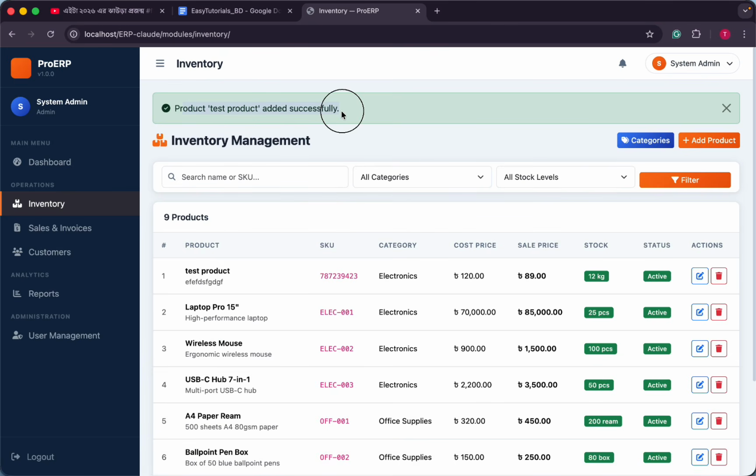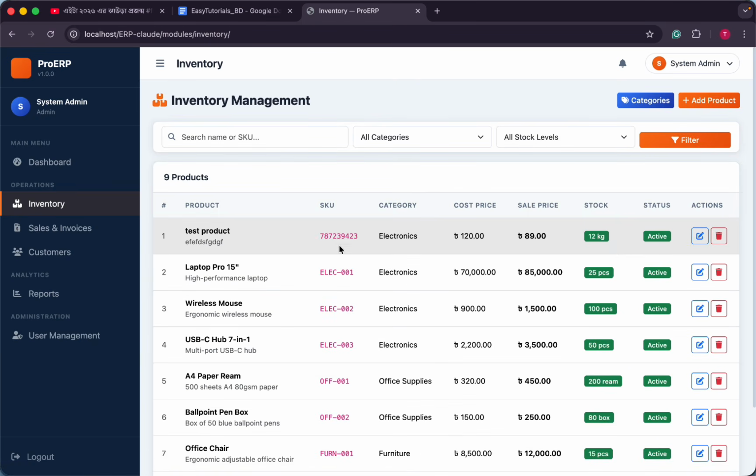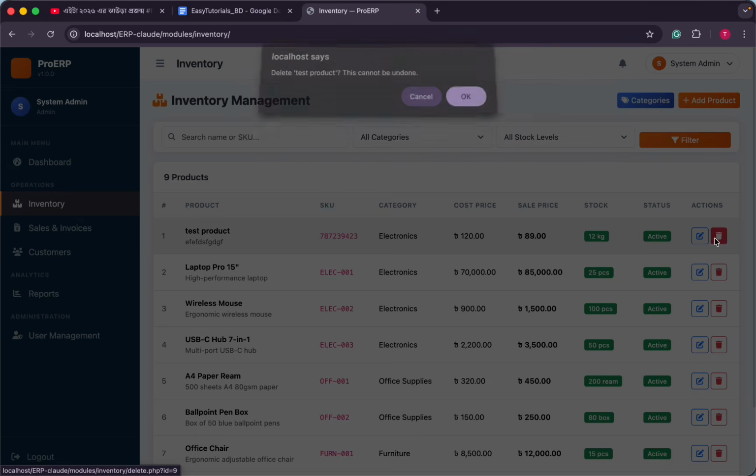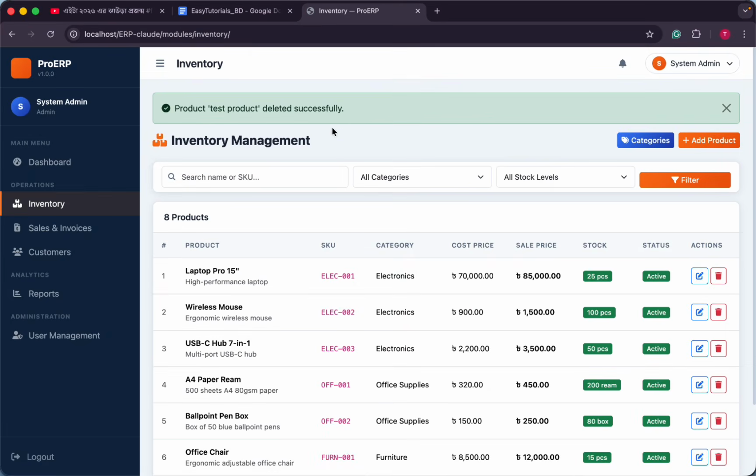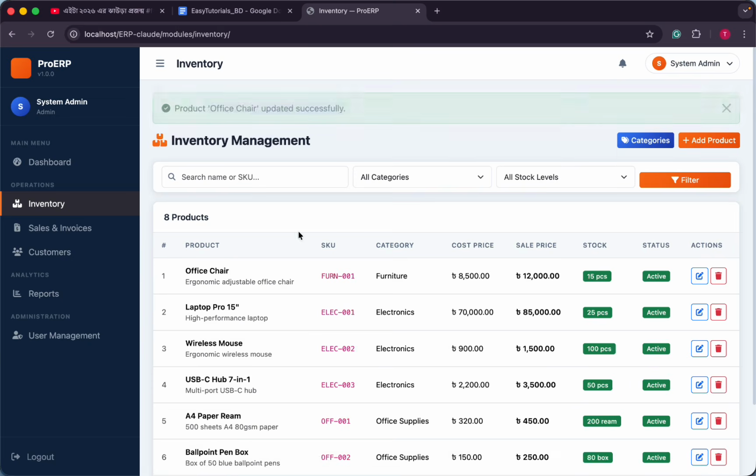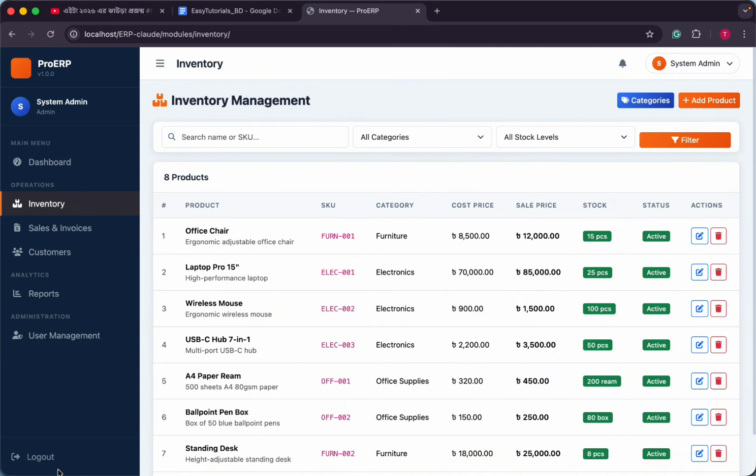Once again, here you can see product added successfully. Now we can delete the product. Here you can see we can delete it. We can click OK, and here we go, deleted successfully. It's working, and that's it. This is how you can create a project through Claude Code CLI.